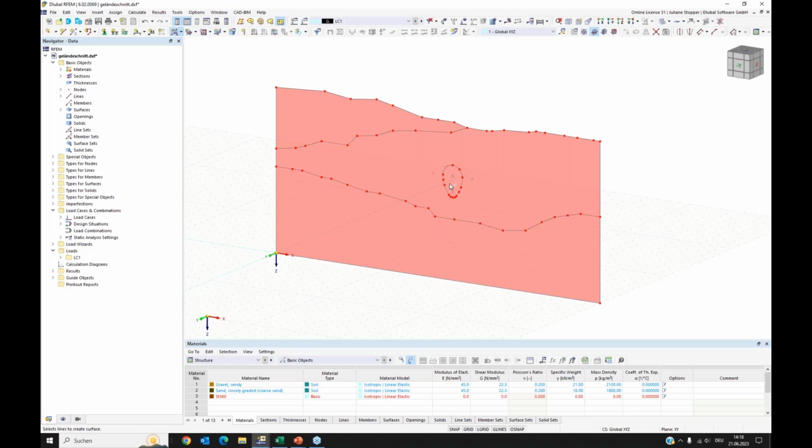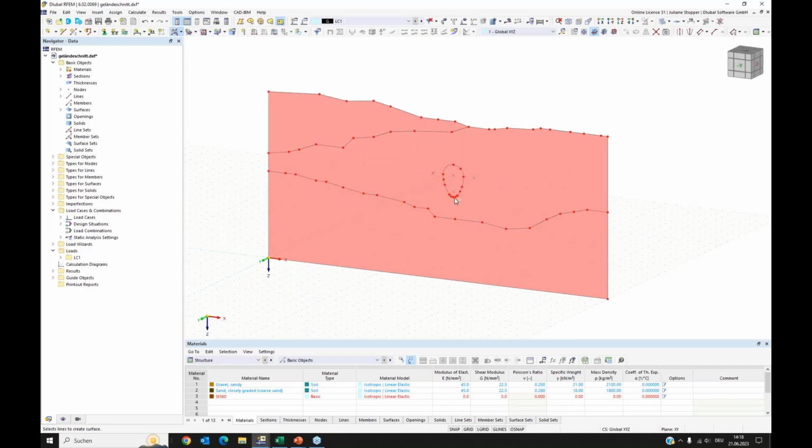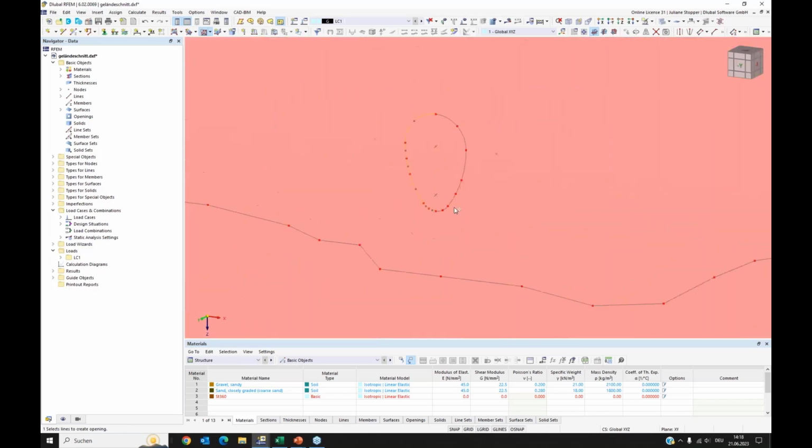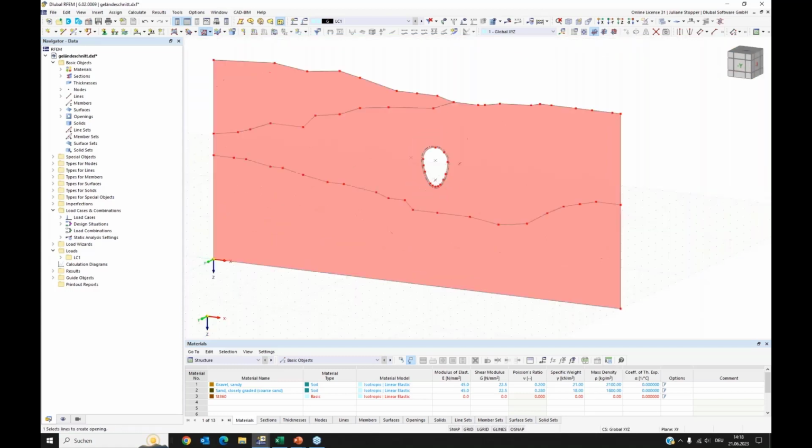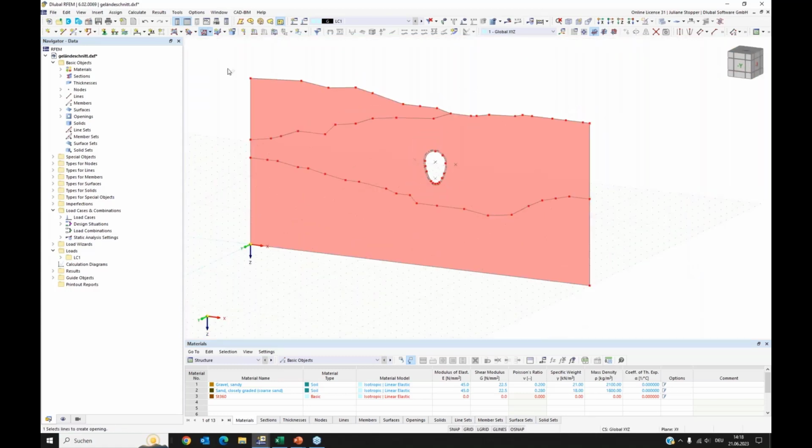Okay, then I want an opening here. This is, let's say, the shape of a tunnel here, a small tunnel. And we have here the option to create openings. And again, I use this graphical option where I can select the boundary lines graphically, and my opening is being created. Okay, with escape, I can leave this tool, and my surfaces are ready.